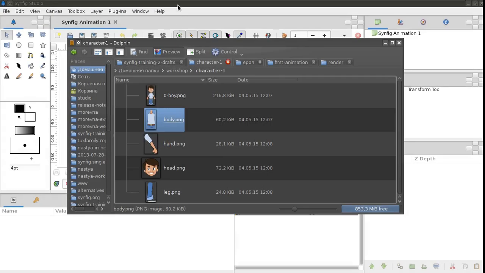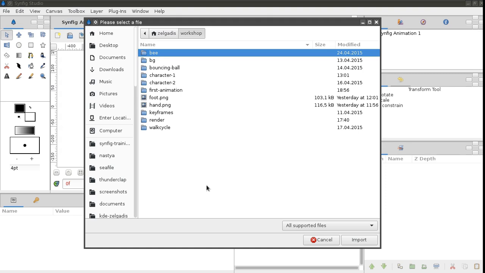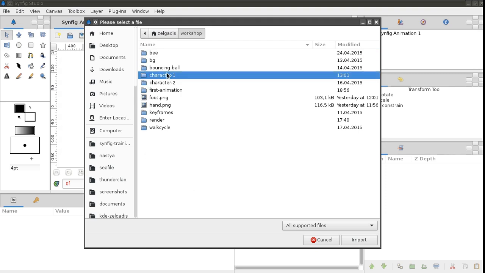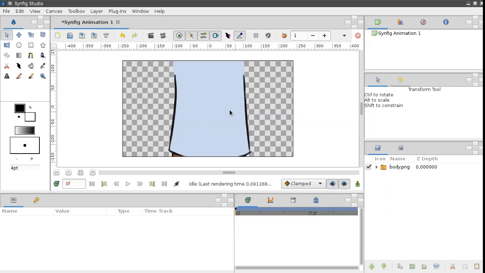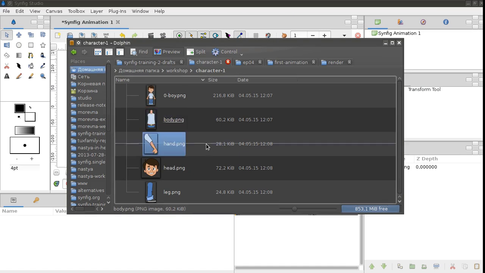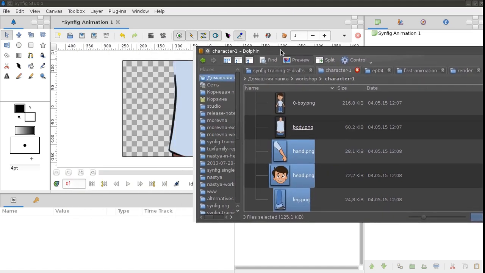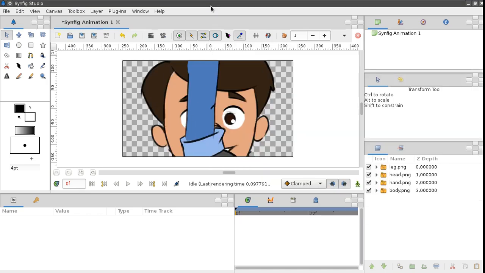So let's start. Choose File, Import. Find the location of the sample files. Go to the Character 1 folder and import the first file. By the way, Windows and Linux users can import images by dragging them from a file manager right into the working area. This way, you can select multiple files at once and add them all. So here we have all parts.